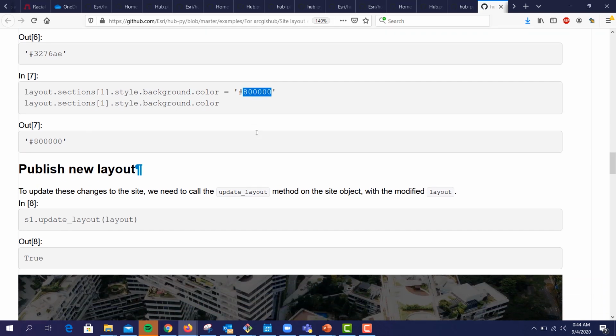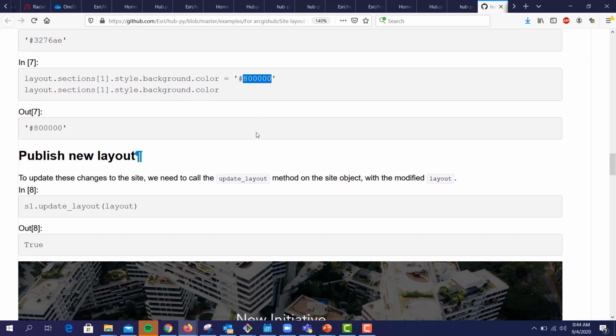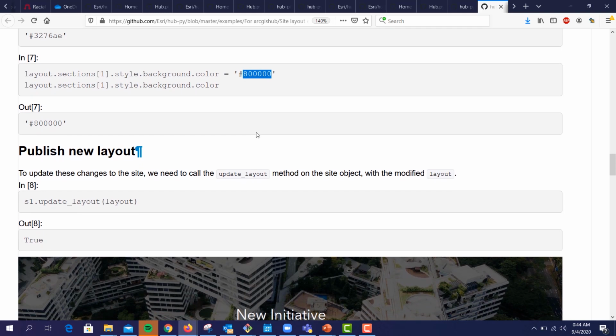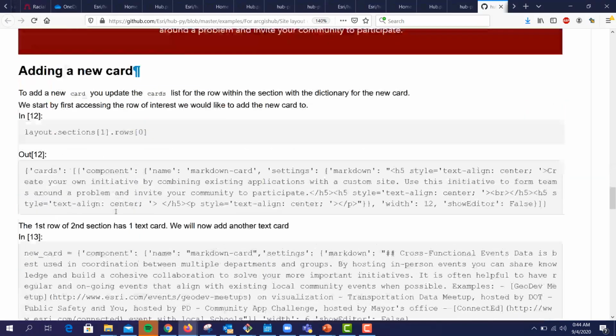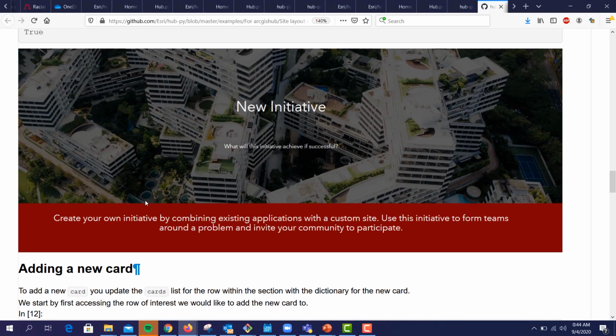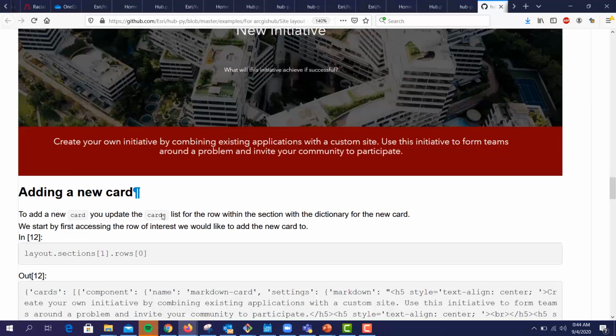Now that we've actually replaced the value to the value of our choice, writing these changes or publishing these changes is as easy as calling the update layout method on the site object and then passing in this updated layout object. And having done that, what we see is the particular background color has successfully been updated to maroon. As easy as that.